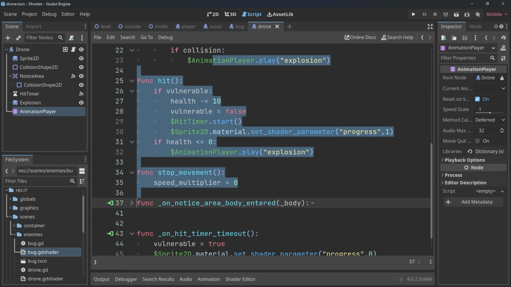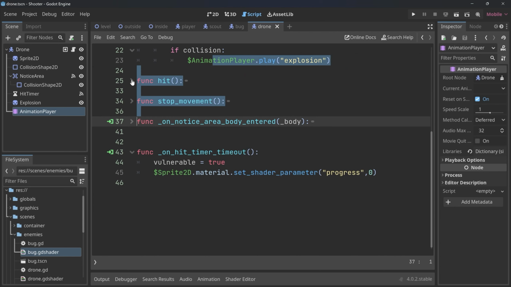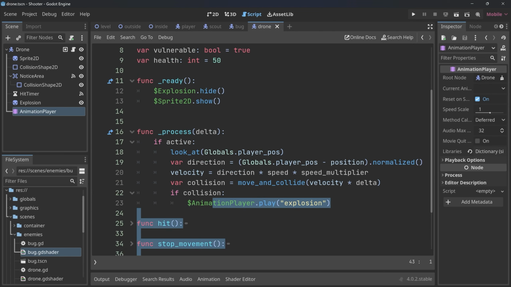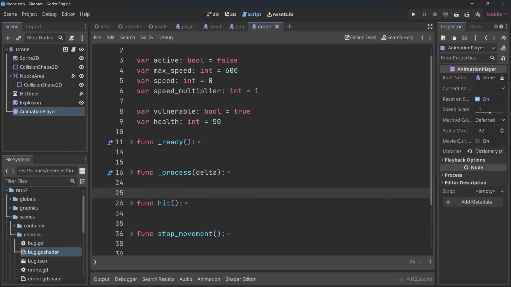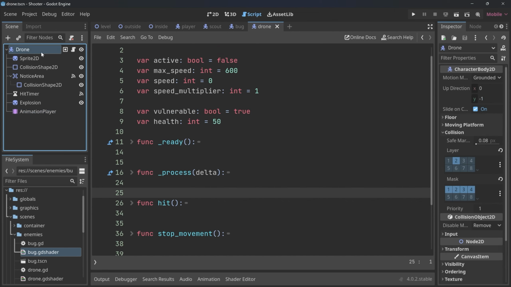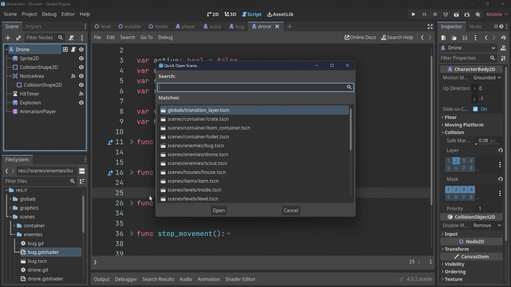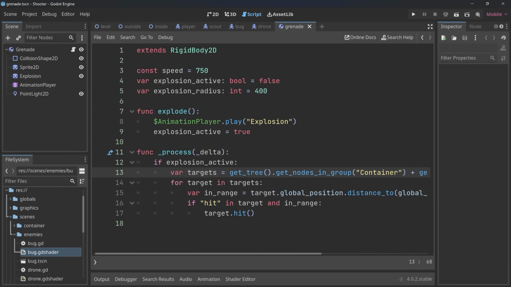It doesn't do anything. And let me minimize all of the functions so all of this is a bit easier to see. Now we have to figure out how to make the explosion hurt everything else. Or more specifically, how can the explosion hurt other entities? The best way to get started on that is to open the grenade, because in there we have done something similar. We are checking inside of the grenade if the explosion is active.